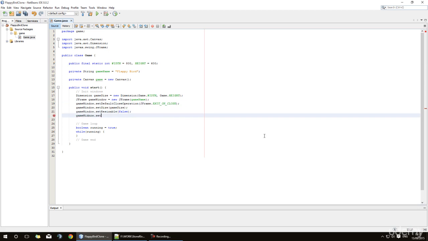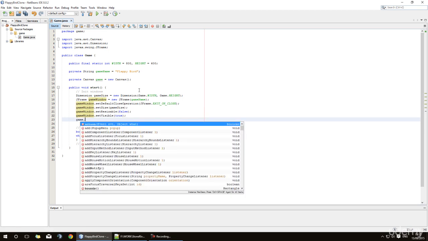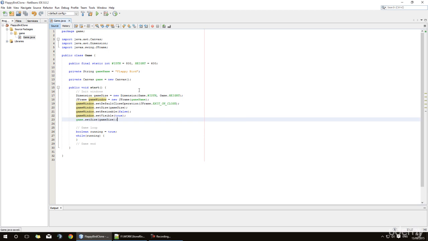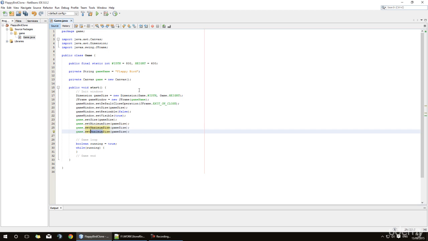Next option, pretty important one, is going to be setVisible. This is going to make the game window visible. That's obviously set to true. And then we're going to initialize some of the canvas options. So we'll say game.setSize to the dimension. And then there's a couple more options very similar to this. We have setMinimumSize, setMaximumSize, and we have setPreferredSize.